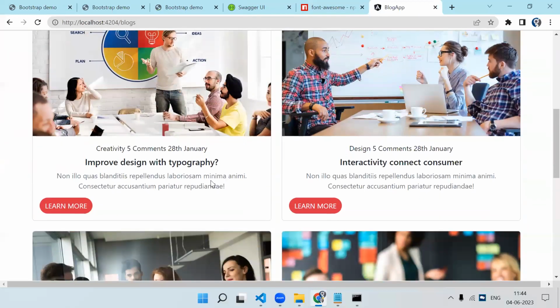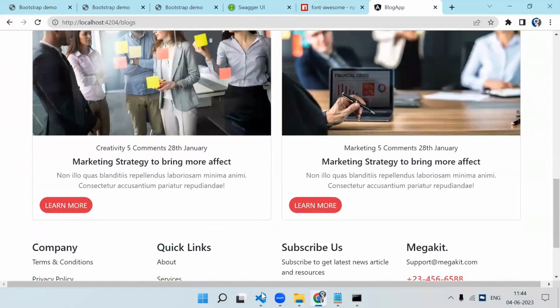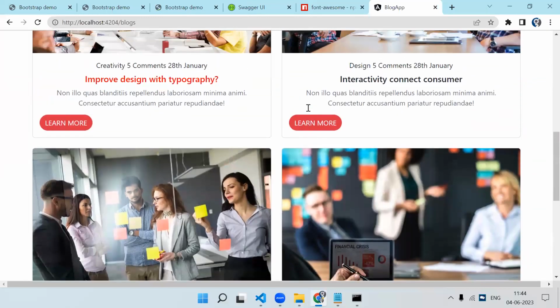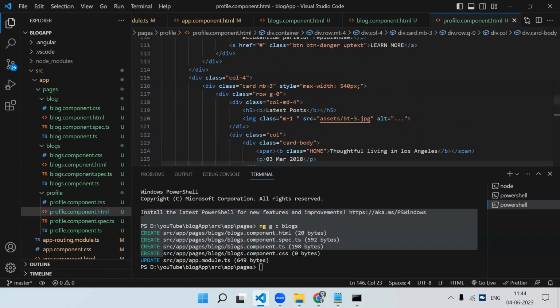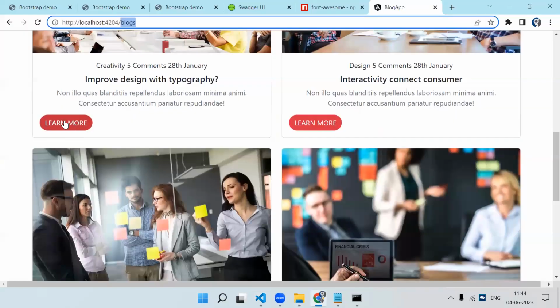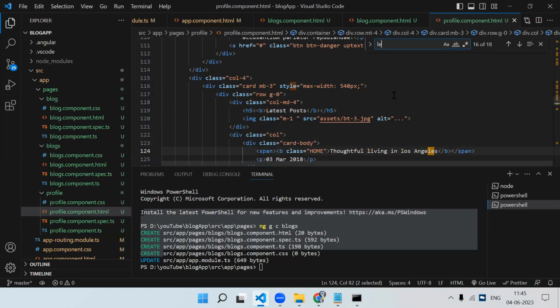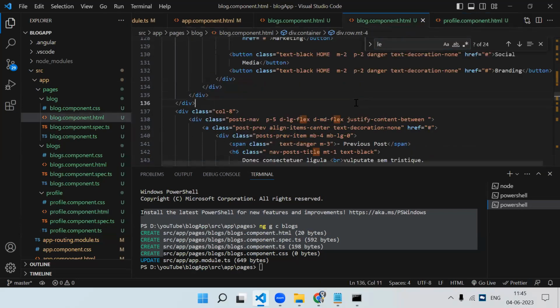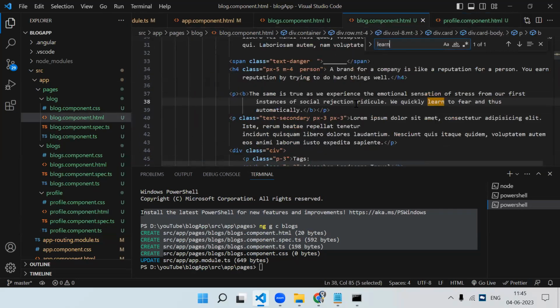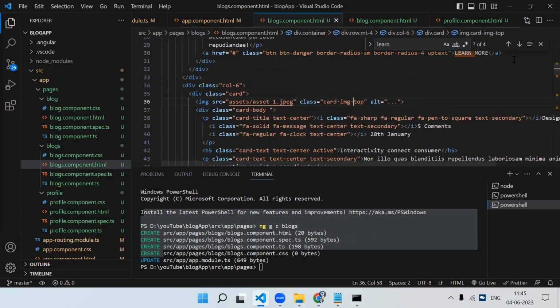This is blogs. Let's try to open another page. Now, if you can see, on the particular blog we have a learn more button. On click of it, we have to navigate to the particular blog page. So let's search for the learn more button. It is in the blogs.